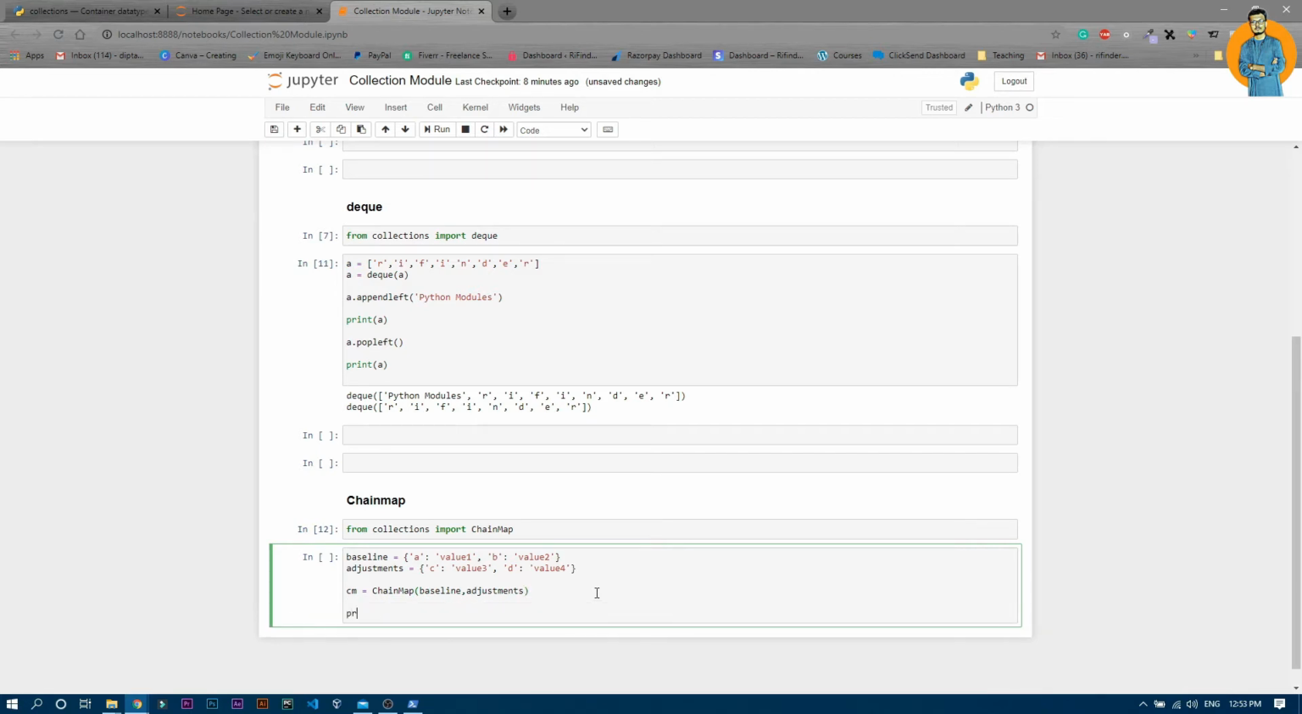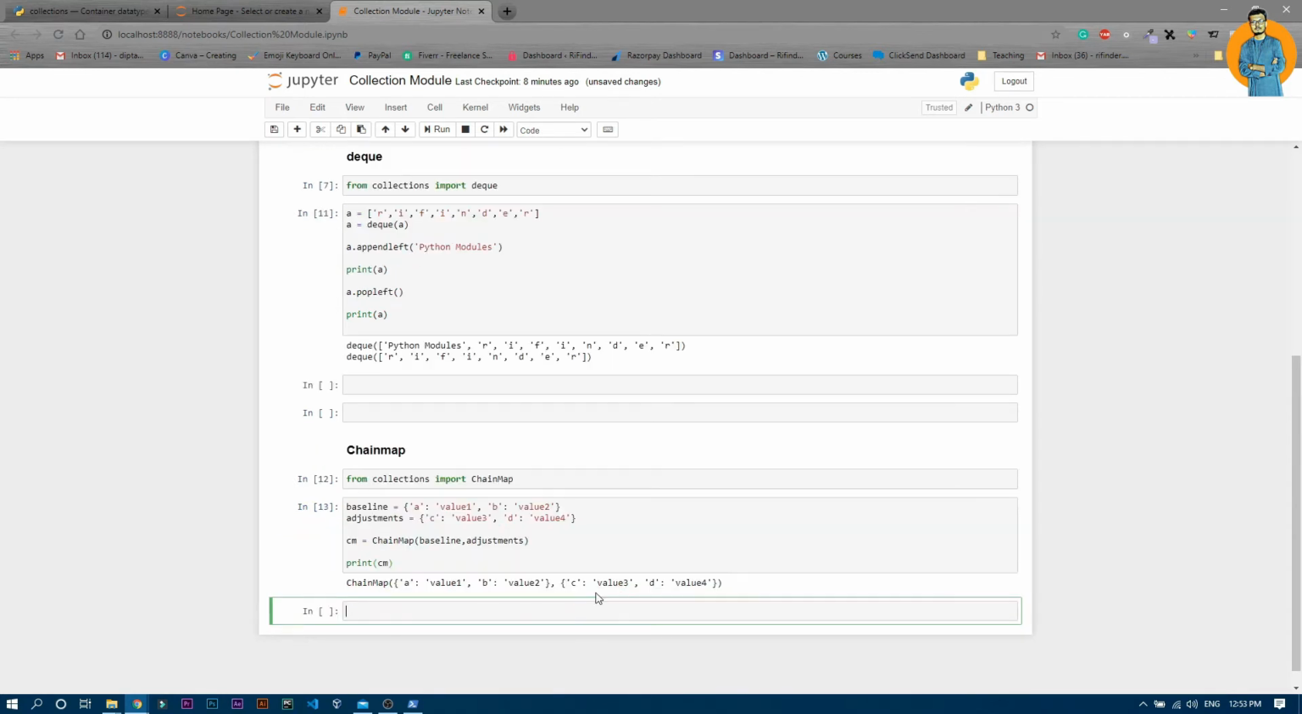And now if I just print the cm, you can see it has now mapped the two dictionaries. Now these two dictionaries are inside a single one, right? Now you all know that one dictionary cannot contain duplicate keys, right? So if I make this C as B, you can see in the baseline dictionary we have A and B two keys. Similarly in the adjustment dictionary we have B and D two keys, right? Before that, let me write C, and let me write here list of cm.